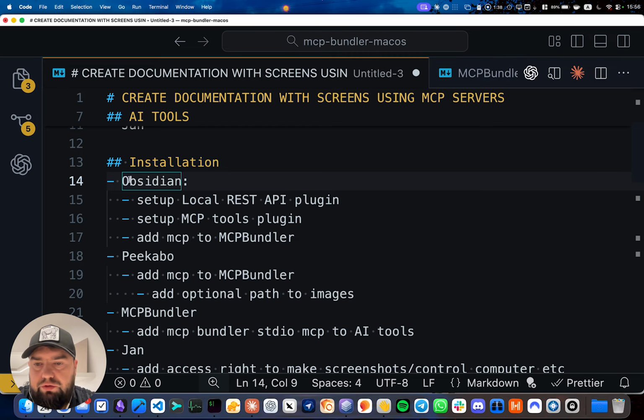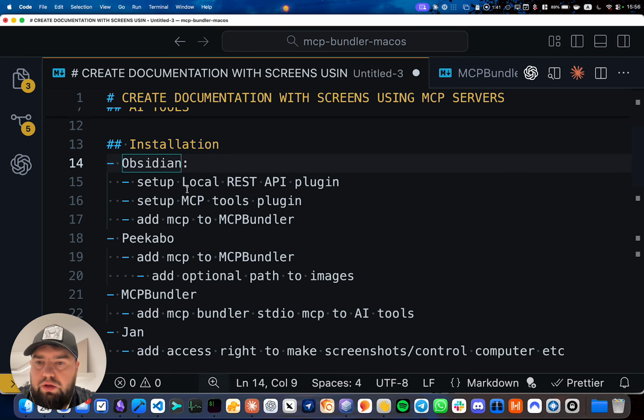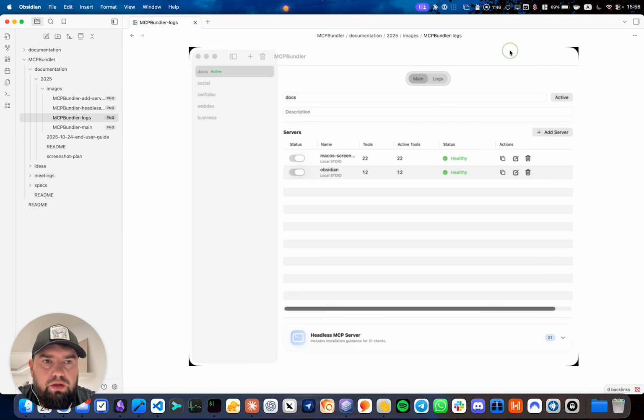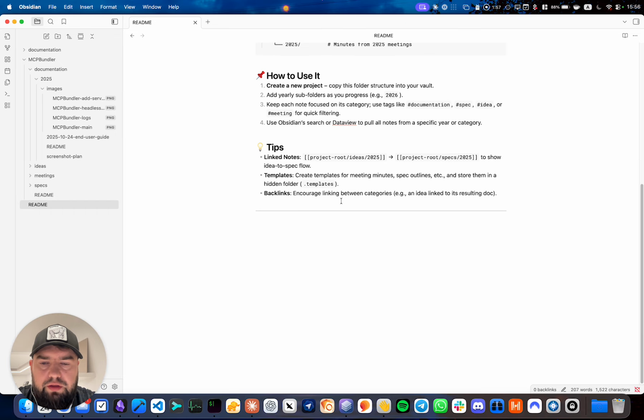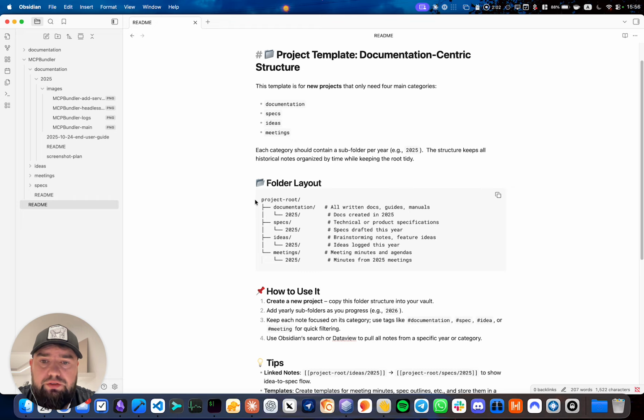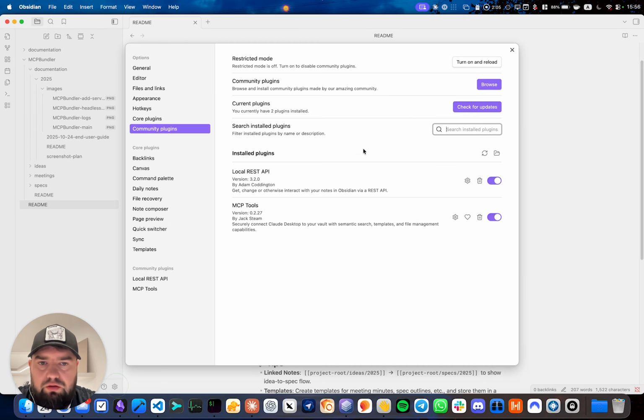So first, we want to install everything and prepare for the work. For Obsidian, I had to install it. I created a separate folder just for documentation, and I had the README where I have created a template for the project structure. Also installed two plugins. One is the local REST API plugin, and another one MCP tools, in order to get the MCP plugin for Obsidian to work.